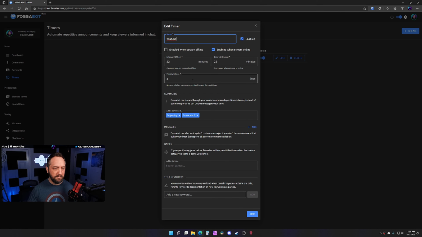Minimum lines, that's a minimum number of lines people have had to have chatted. So if you've got a chat that's not active at all and literally no one talking, you probably don't want that as zero, or every 22 minutes the only thing in your chat will be a chat bot. Set that accordingly. Fossabot can iterate through your custom commands per timer interval instead of you having to write out unique messages each time. Add a command.